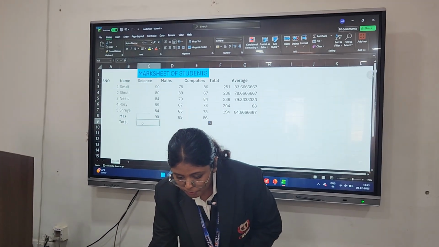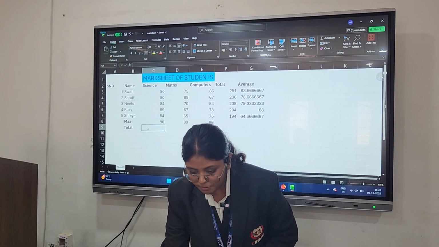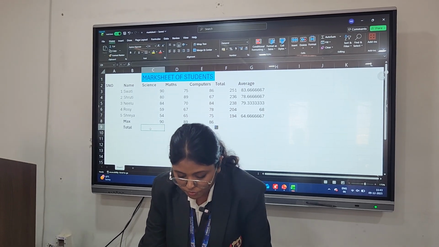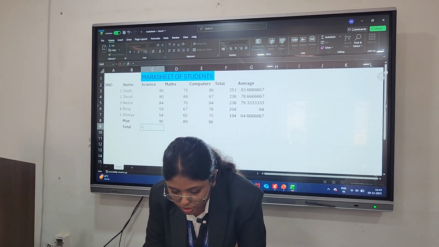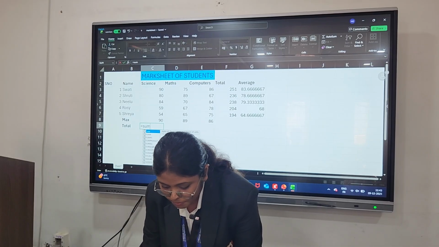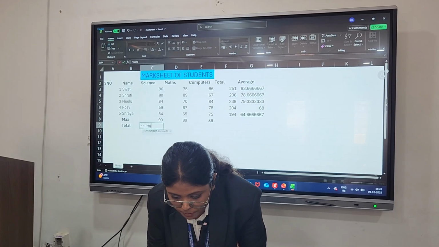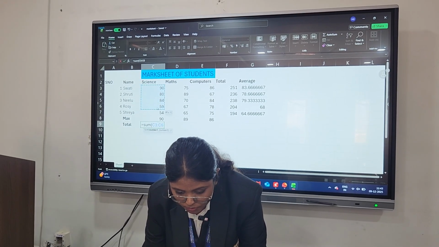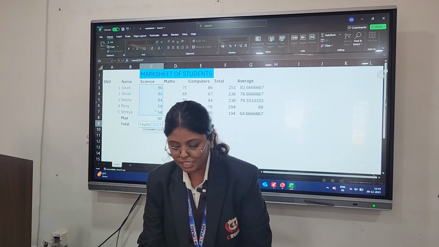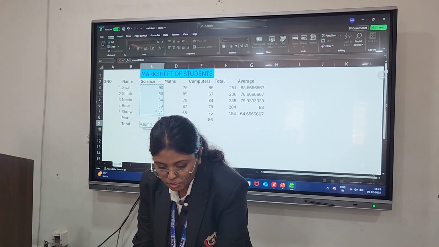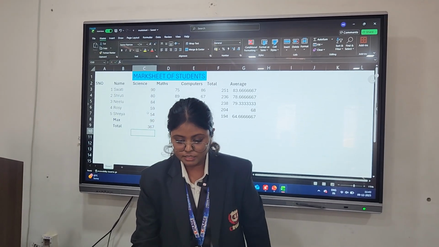Then we will calculate the total marks, for which the formula is equal to SUM, bracket open. We will select all the marks of 5 students, then we will close the bracket and enter.